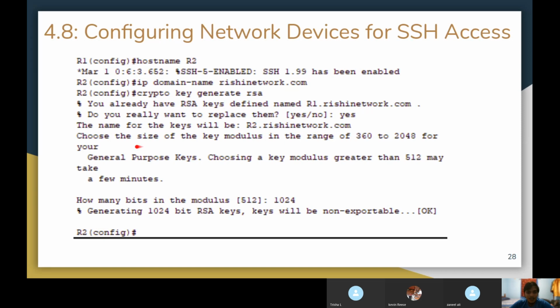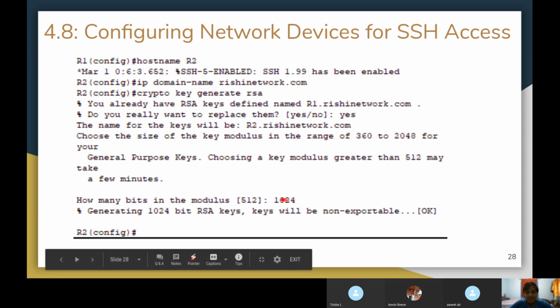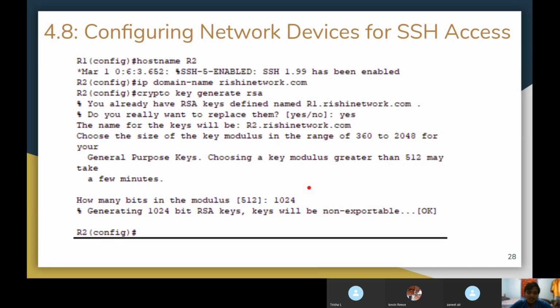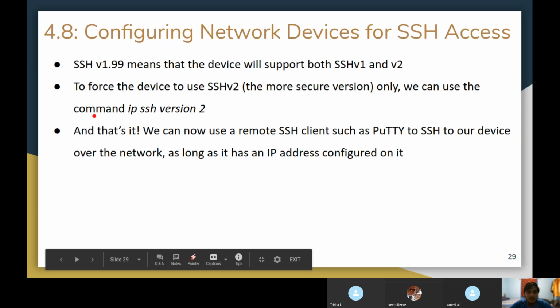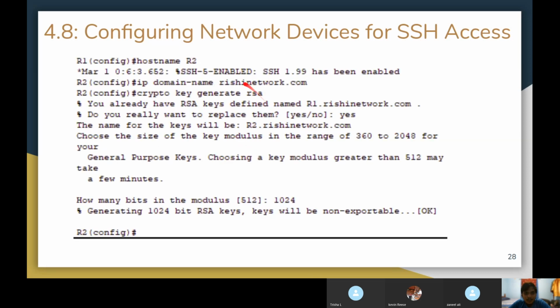We want that. Then choose the size of the key modulus from 360 to 2048. You could choose the largest if you want, 2048. It will be the hardest to crack, but it will take a while to generate. You'll want to choose anything higher than 768 to get SSH v2. So in this case, I chose 1024. And that's it. So you see here, SSH has been enabled, SSH 1.99 has been enabled.